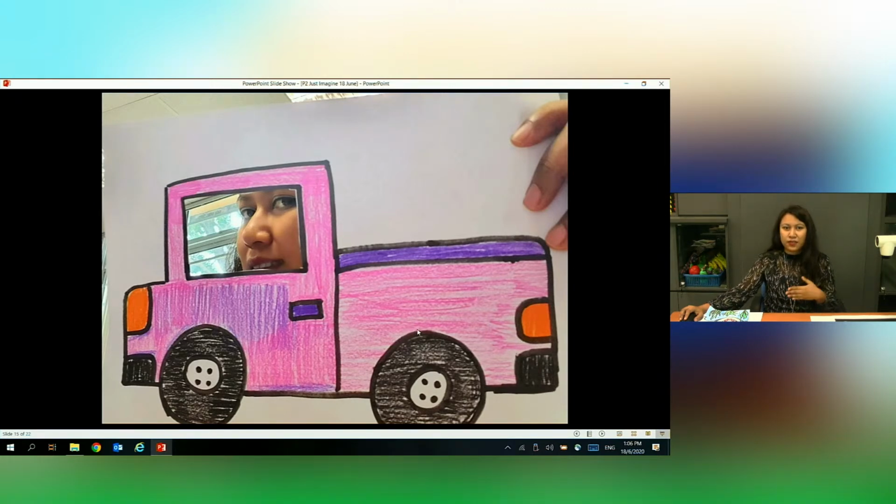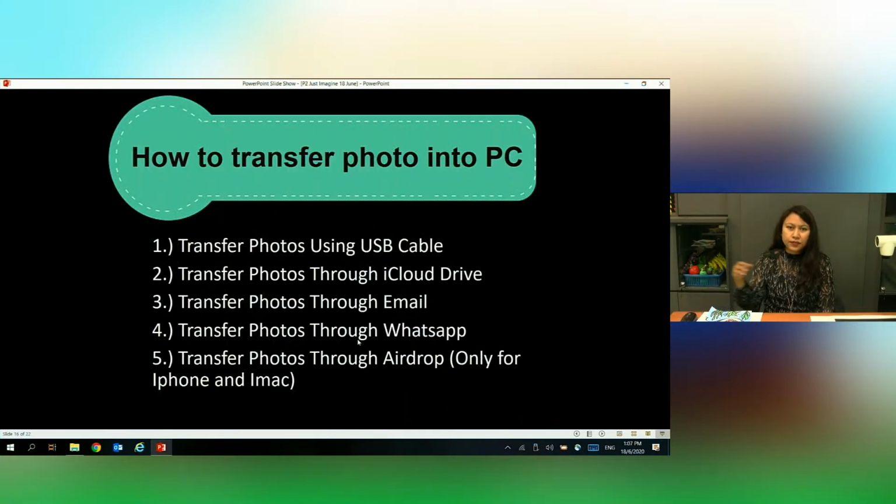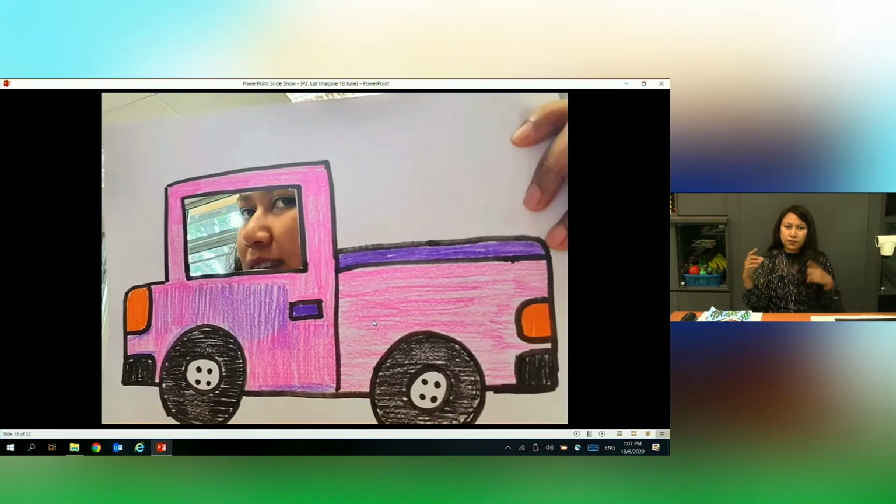I'll demonstrate, but before I do so, I have something important to show you. Children, I noticed that you have been giving me feedback that you are finding it difficult to transfer the photos that you have taken. So for example, you have taken this picture. Now what do you do with it? How do you upload it into SLS so that your friends and your teachers can see it? So I'm going to teach you that now.